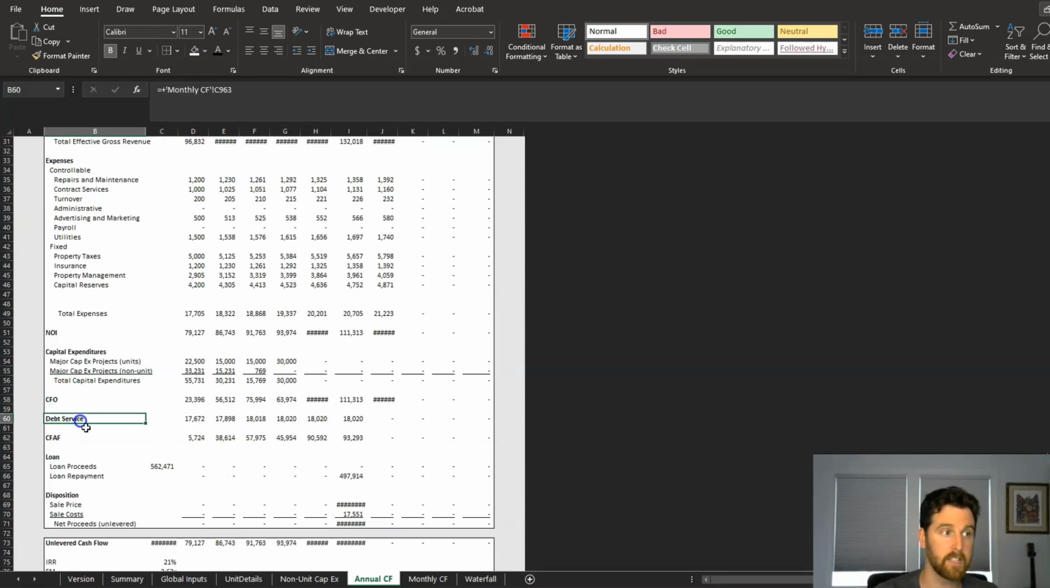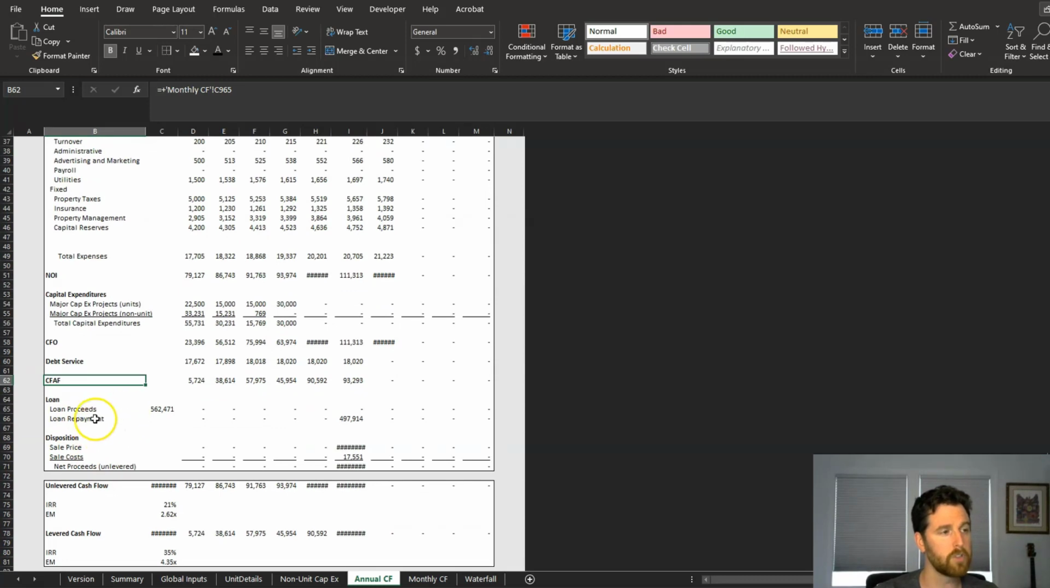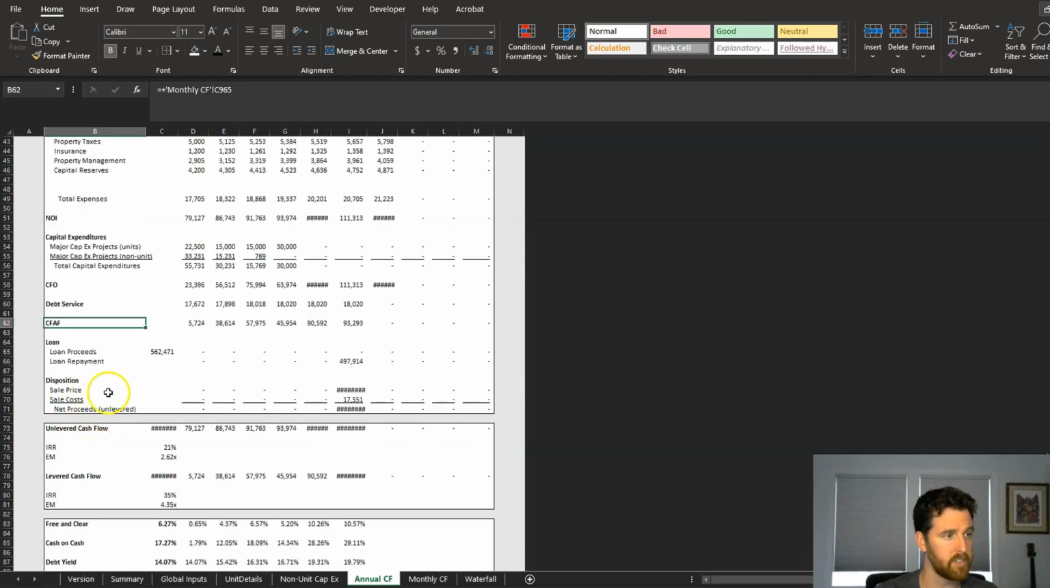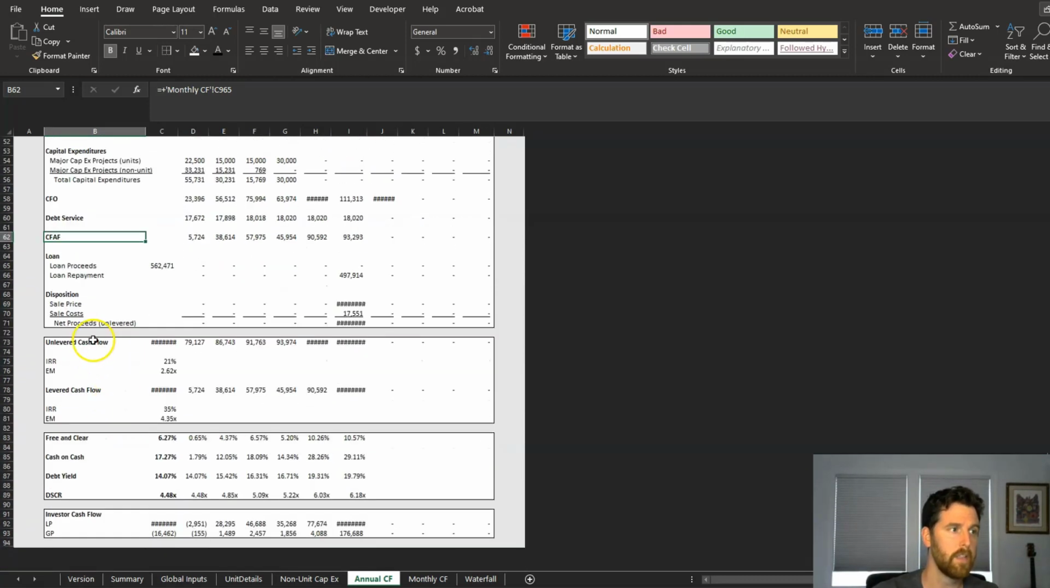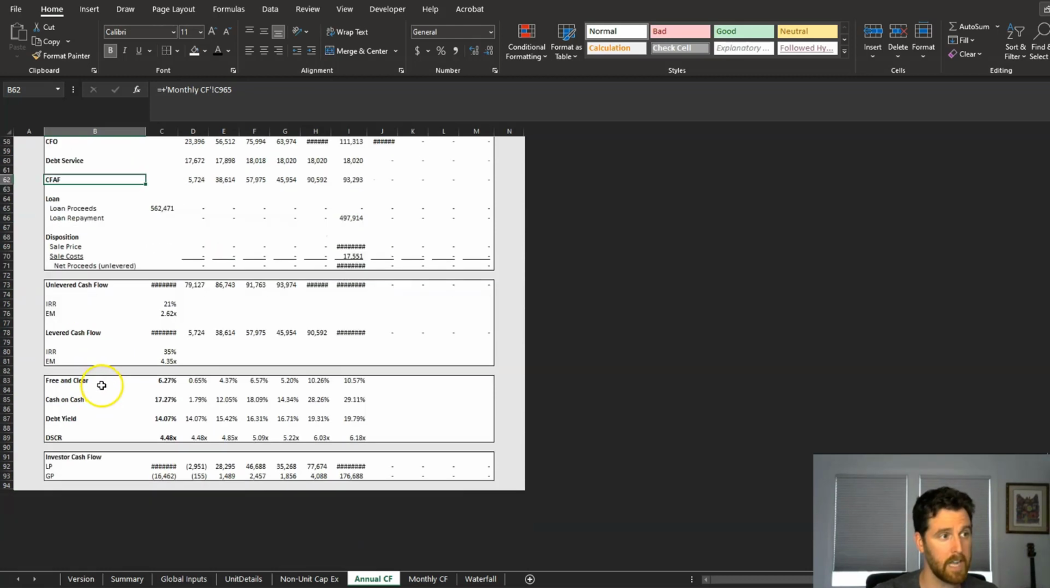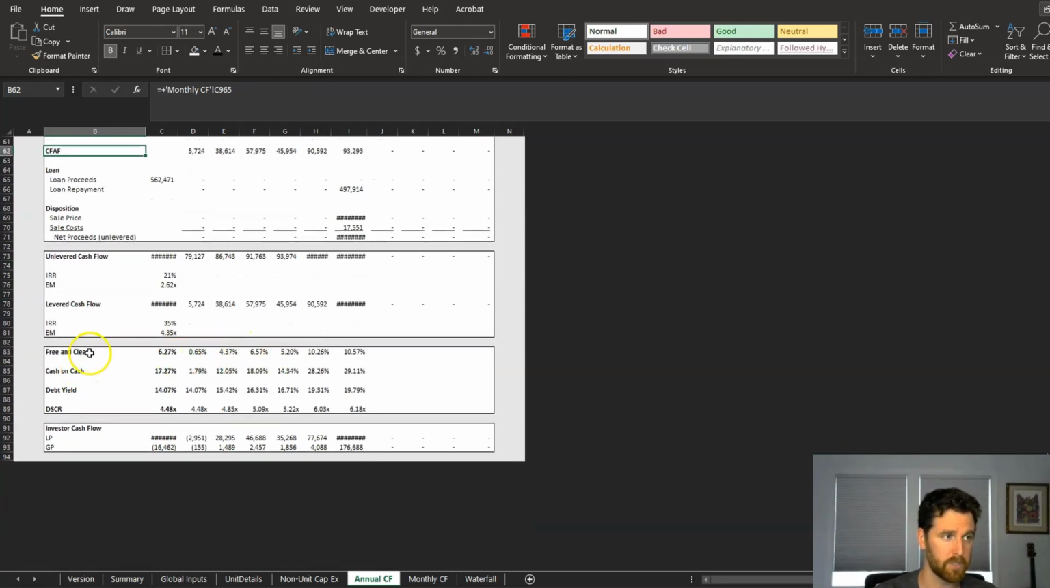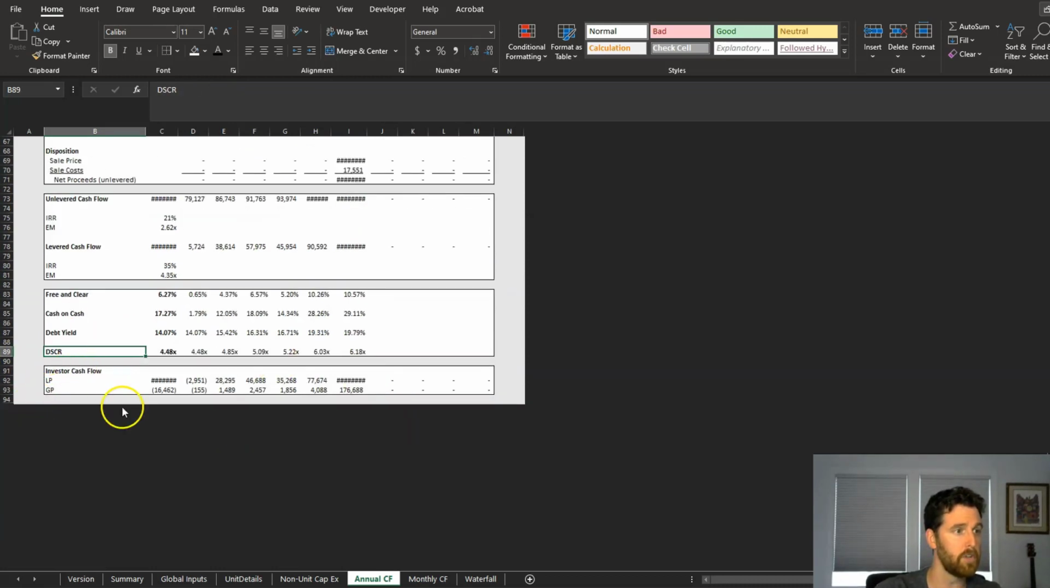Cash flow from operations, debt service, cash flow after finance, and we have the loan proceeds and loan repayment, and then disposition details. And then below that, we have our unlevered and levered cash flows, and then some metrics, free and clear return, our cash on cash return, debt yield, debt service coverage ratio. And then below that, we have our LP and GP cash flow.